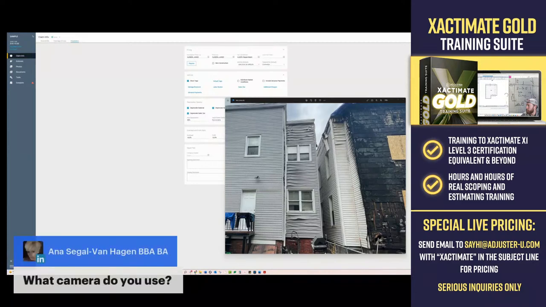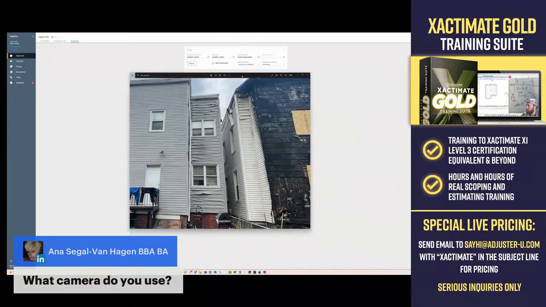Here we go. What camera do I use? It's a good question. Normally I use just a cheap Canon. I don't like using expensive cameras because I will be the first to tell you that I go through about 2-3 cameras a year. I'm all thumbs. I drop them and that's it.